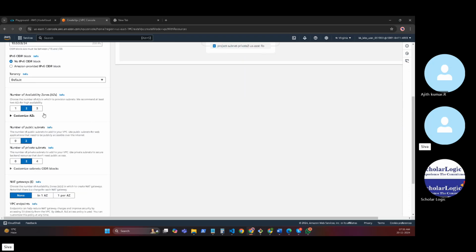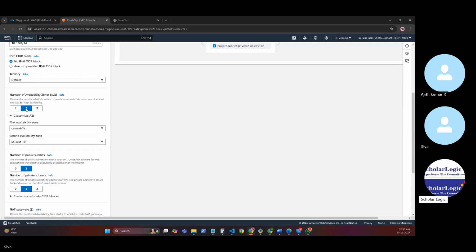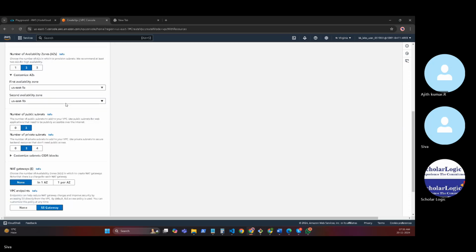Okay, and the next would be the number of availability zones. For high availability, by default, at least you should have 2. Availability zones are named with the same name as the region, but ending with A, B. A means the first one, B means the second one, availability zone 3 will be C. Like that, the maximum number of availability zones in some regions is around 5 or 6.